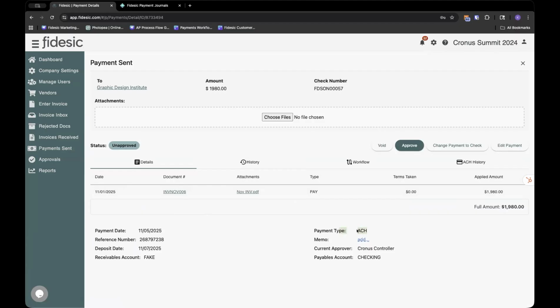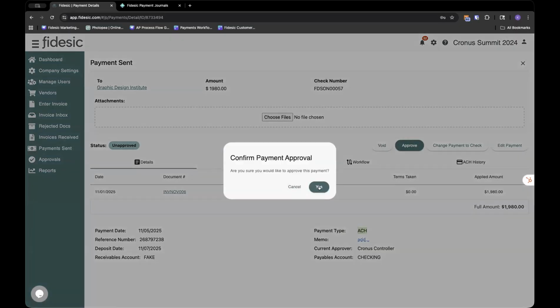You'll be able to see that this is going to go out via ACH. Everything that you need to approve this should be available to you here. So I can simply approve that payment, and then it's going to go into a payment batch.